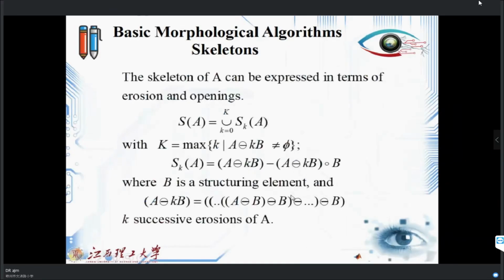The skeleton of A can be expressed in terms of erosion and opening with this formula, where K can be the maximum of K belonging to A minus KB which is not empty, and S_K(A) can be defined as the formula of (A erosion KB) minus (A erosion KB opened by B), where B can be the structuring element like in the equation, and K is the successive erosion of A.